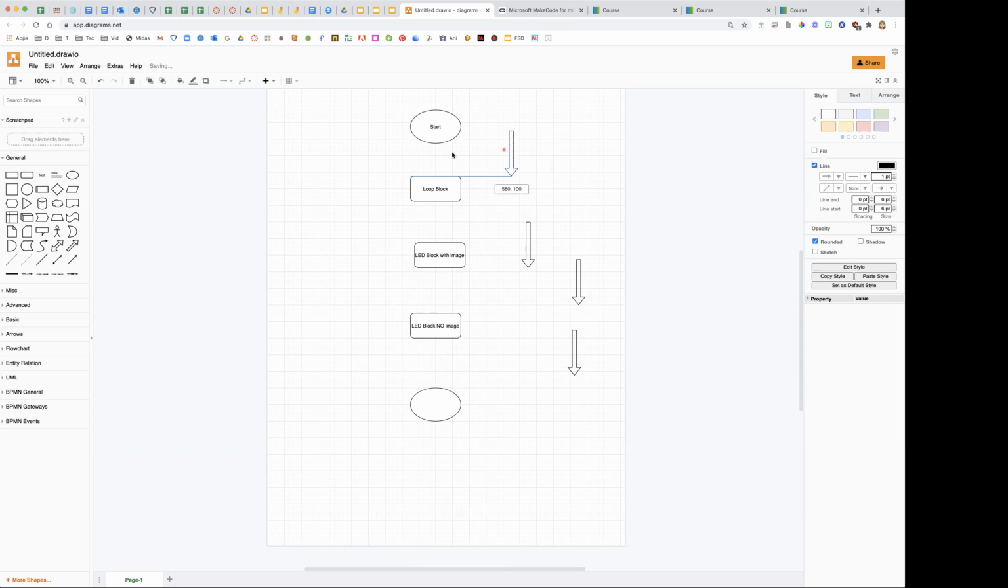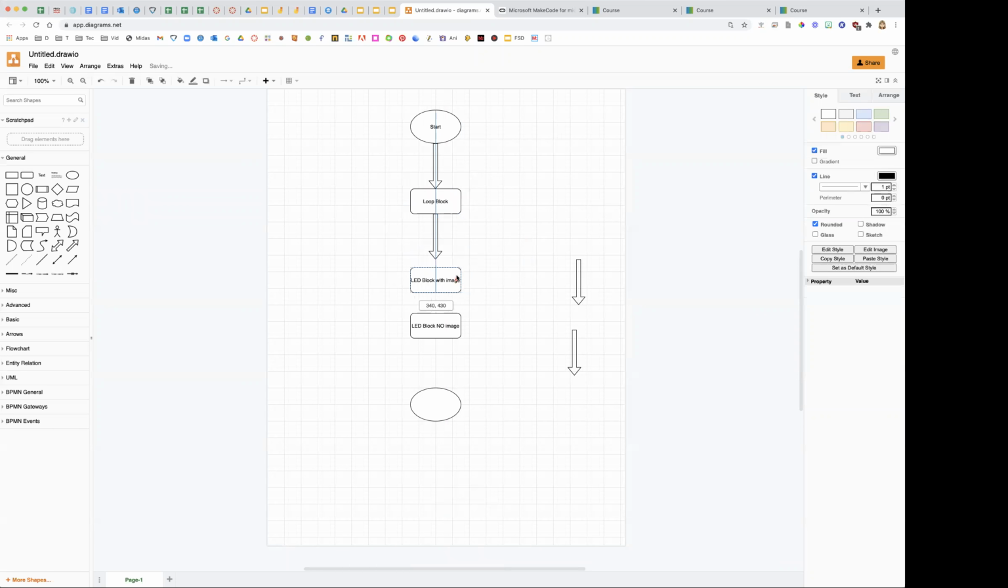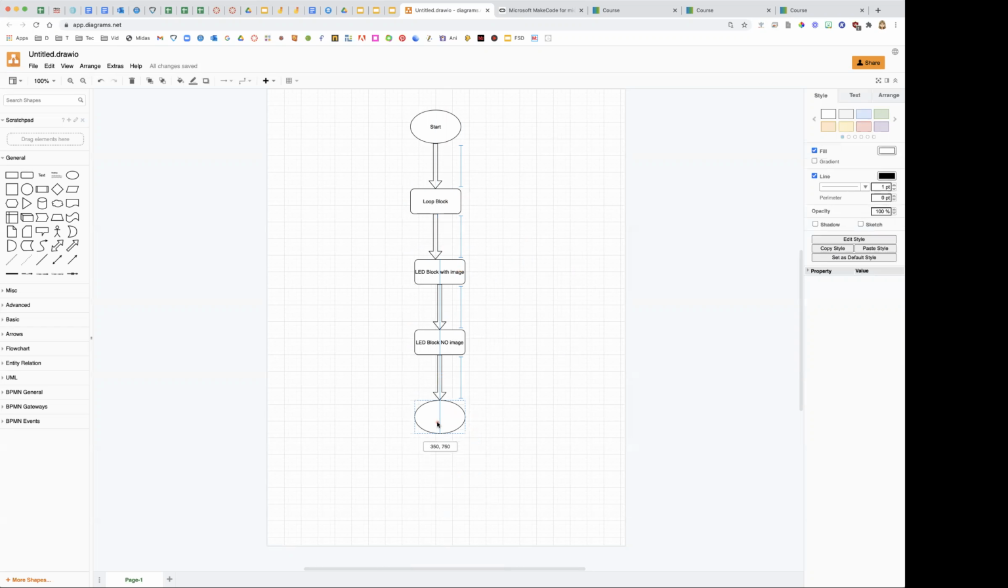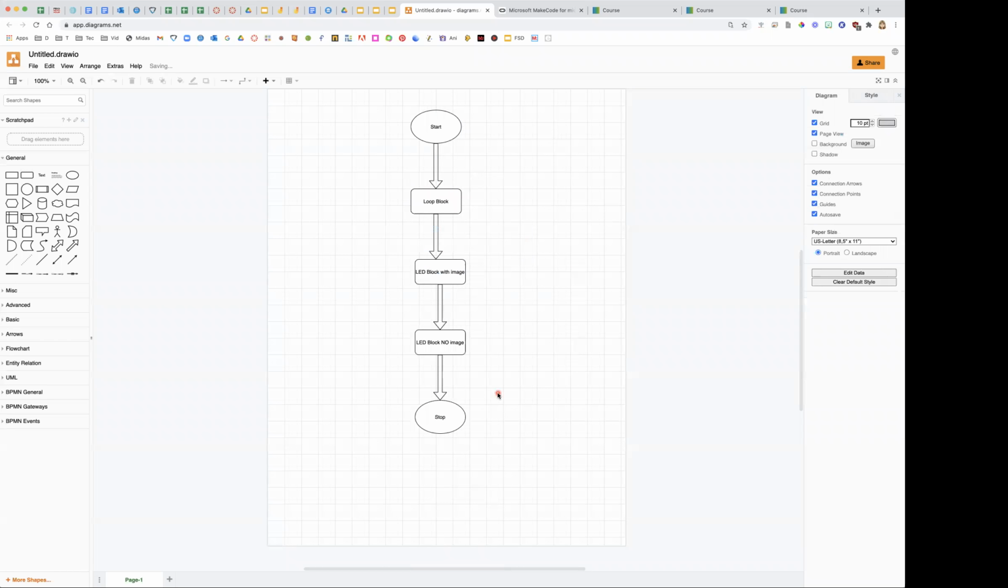So we're going to put our arrows there. And our next arrow. And our last arrow. It's kind of nice because all the arrows are exactly the same size. We're going to put the word stop. And that is our flowchart.